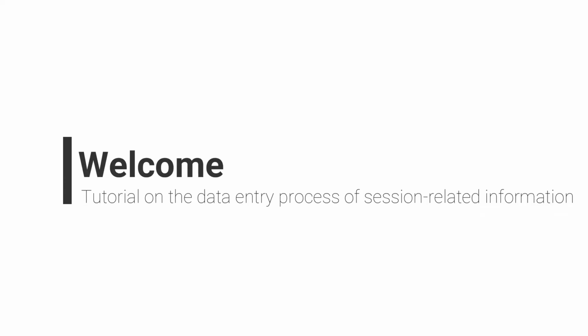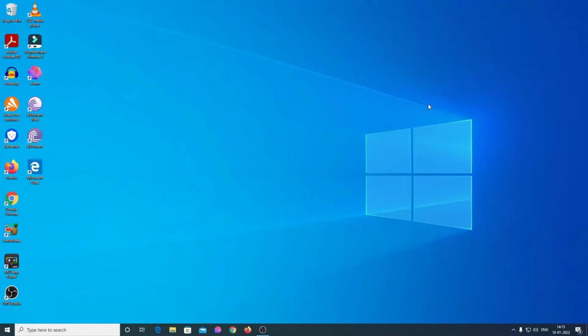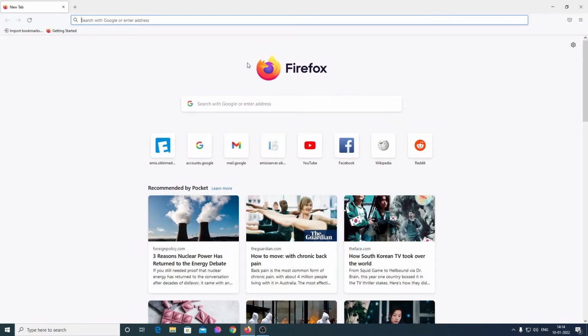Hello, and welcome to today's tutorial on the data entry process of our third information module, that is session-related information or details for the school data entry operator. To begin with the process, open your preferred browser. It can be Google Chrome, it can be Mozilla Firefox, whichever you prefer. In my case, it would be Mozilla Firefox.